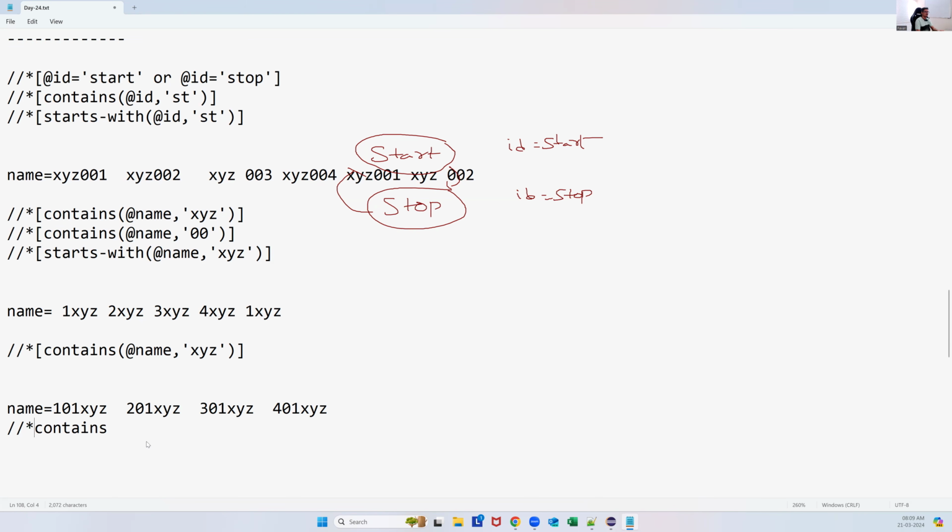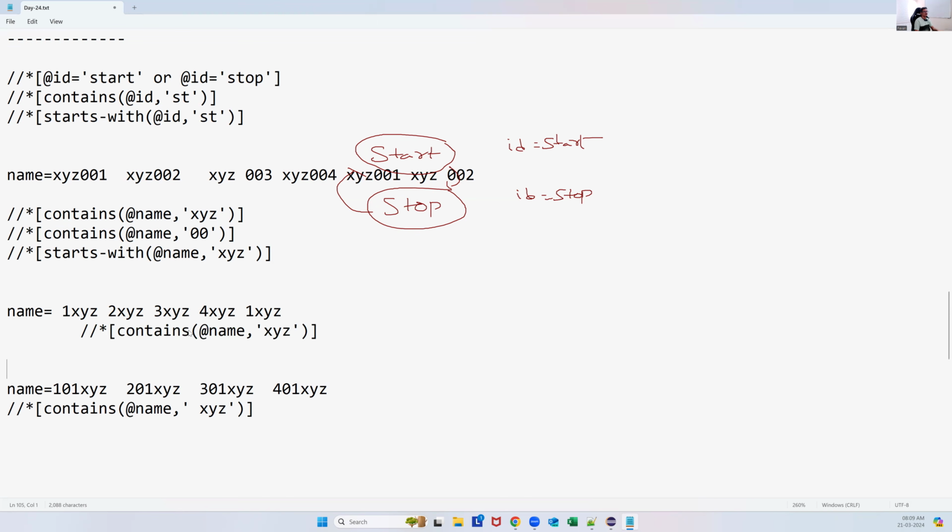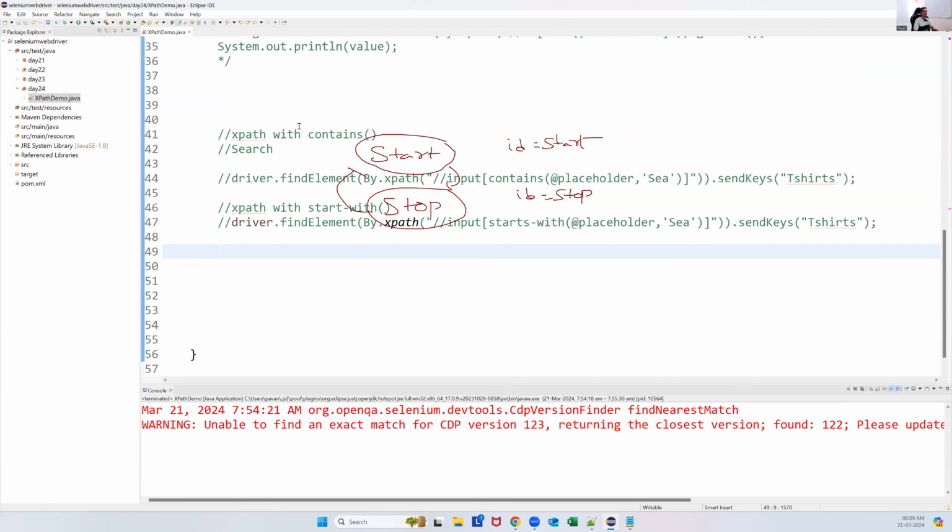// star contains, and here @name, simply you can say XYZ. Okay, so now you understood what is the difference between starts-with and contains method. So these are the two methods through which we can identify the elements whose attributes are dynamically changing. Okay, now let me use it in the example we already used.